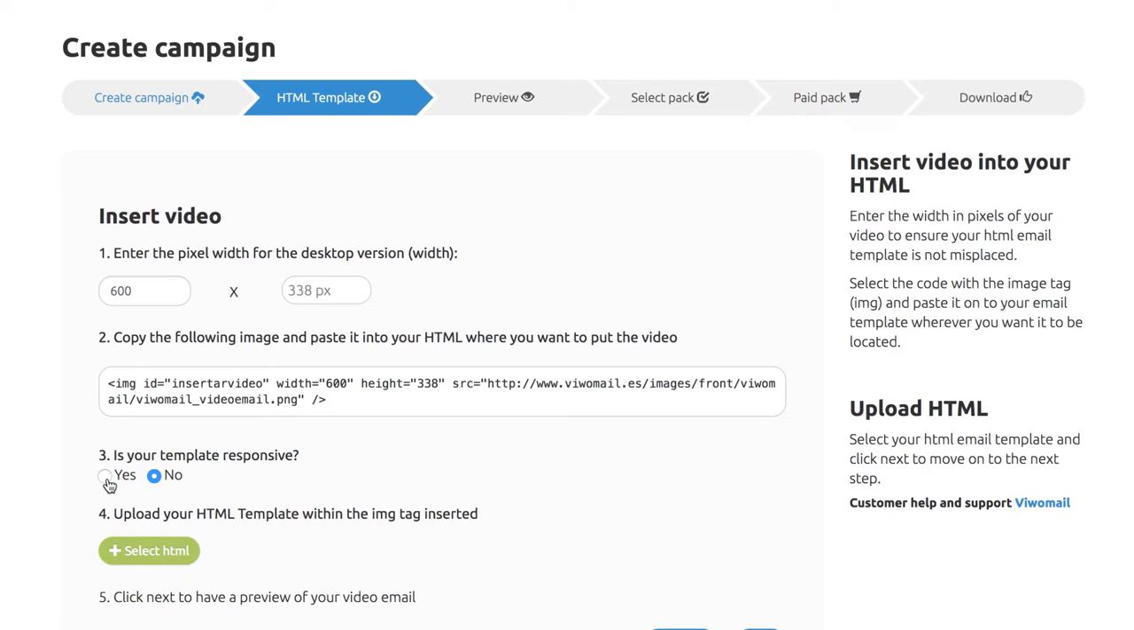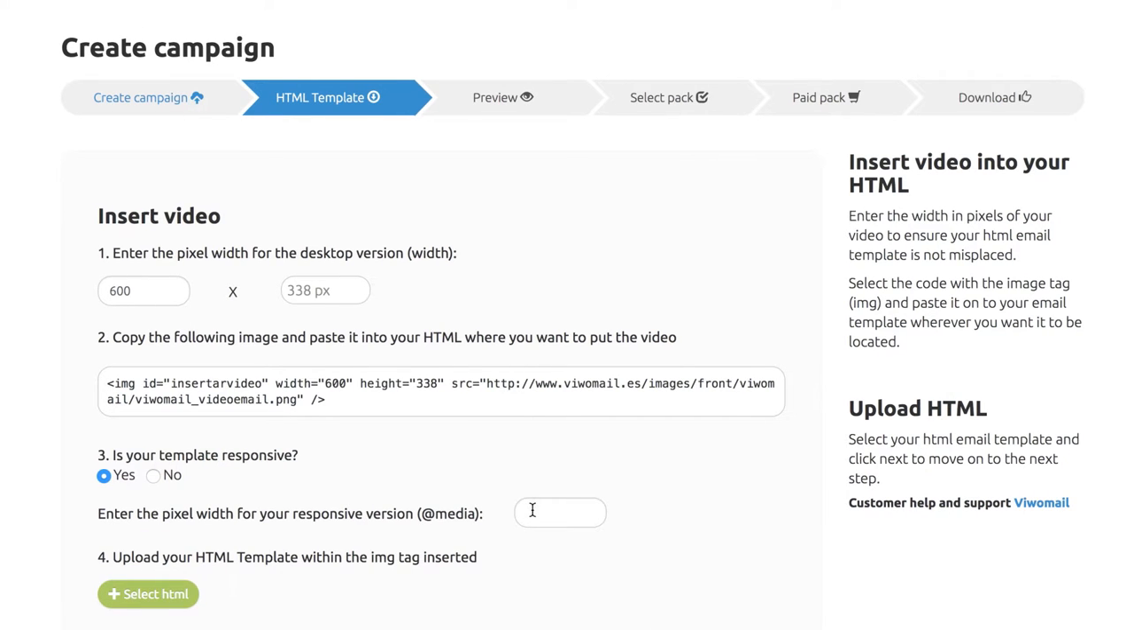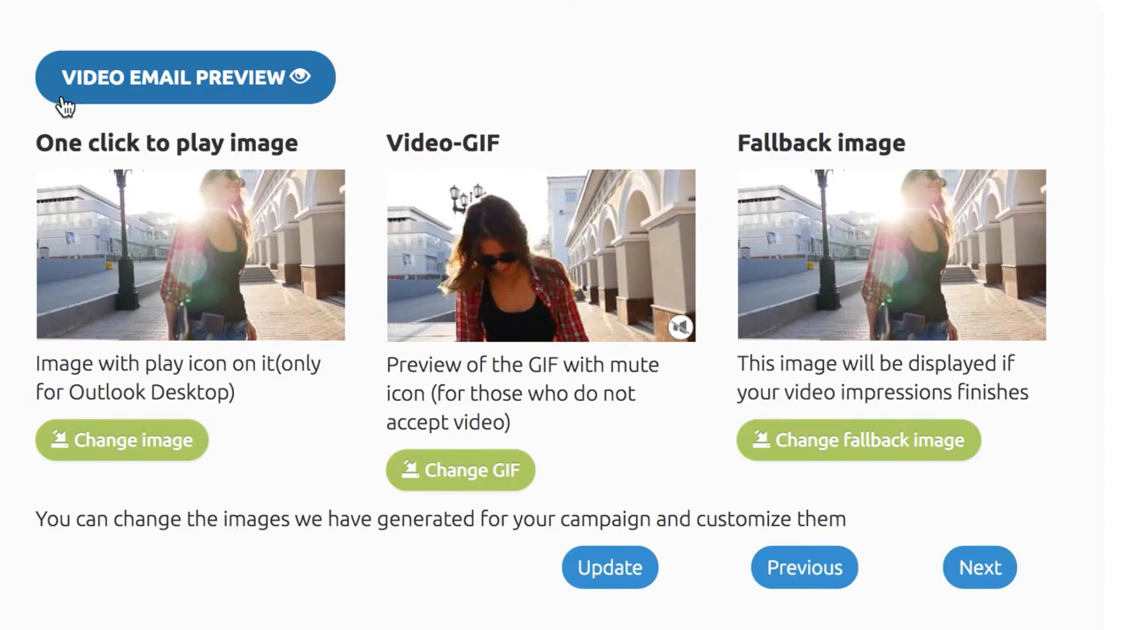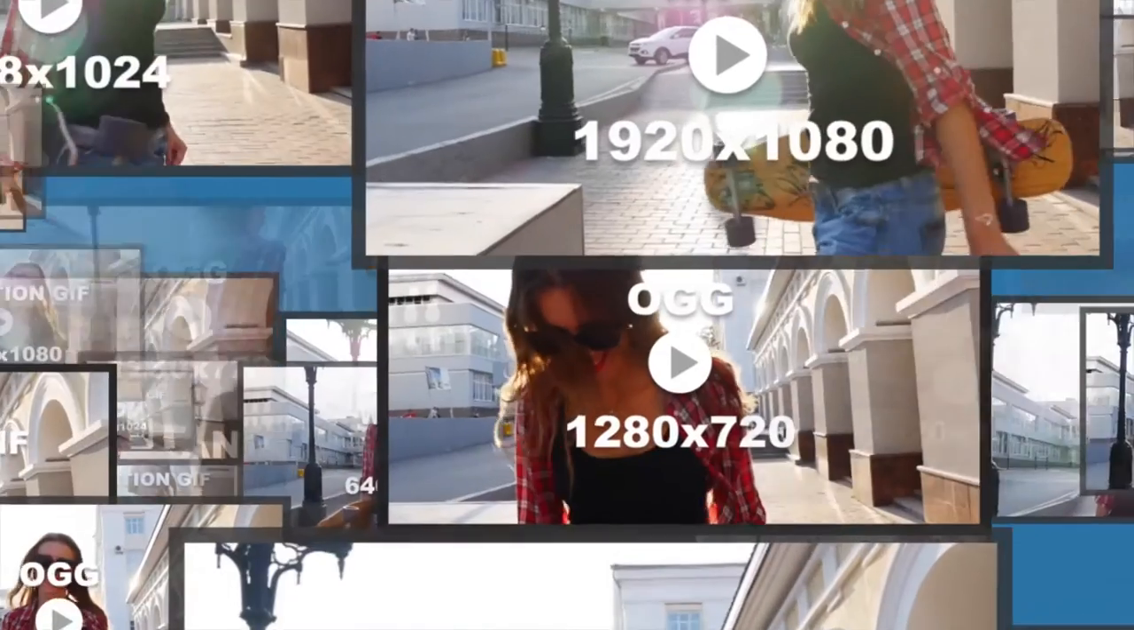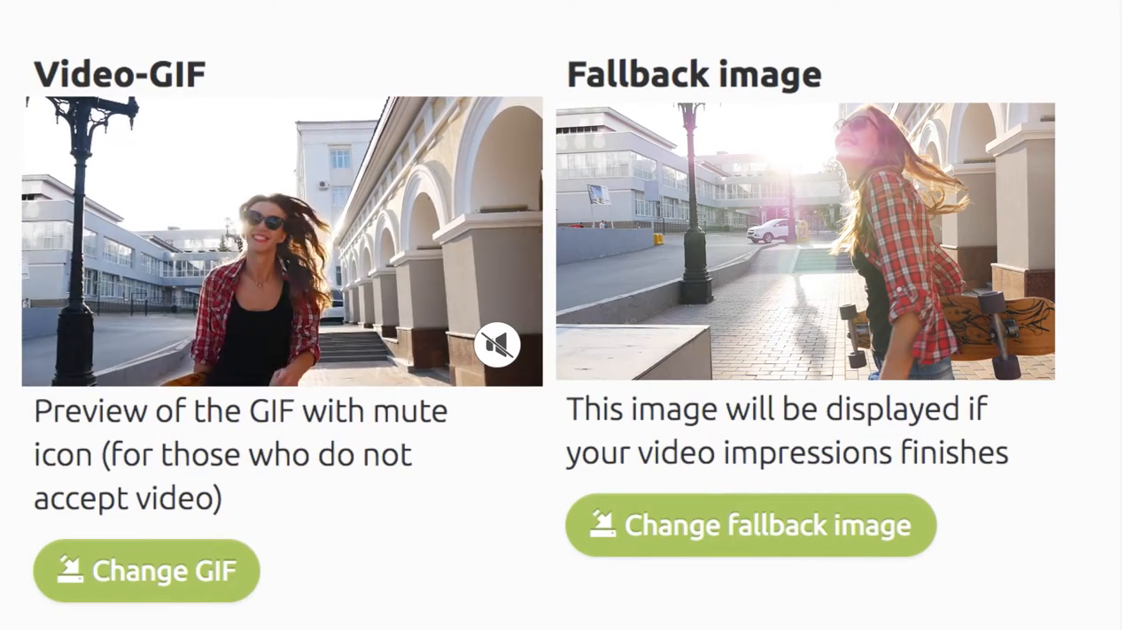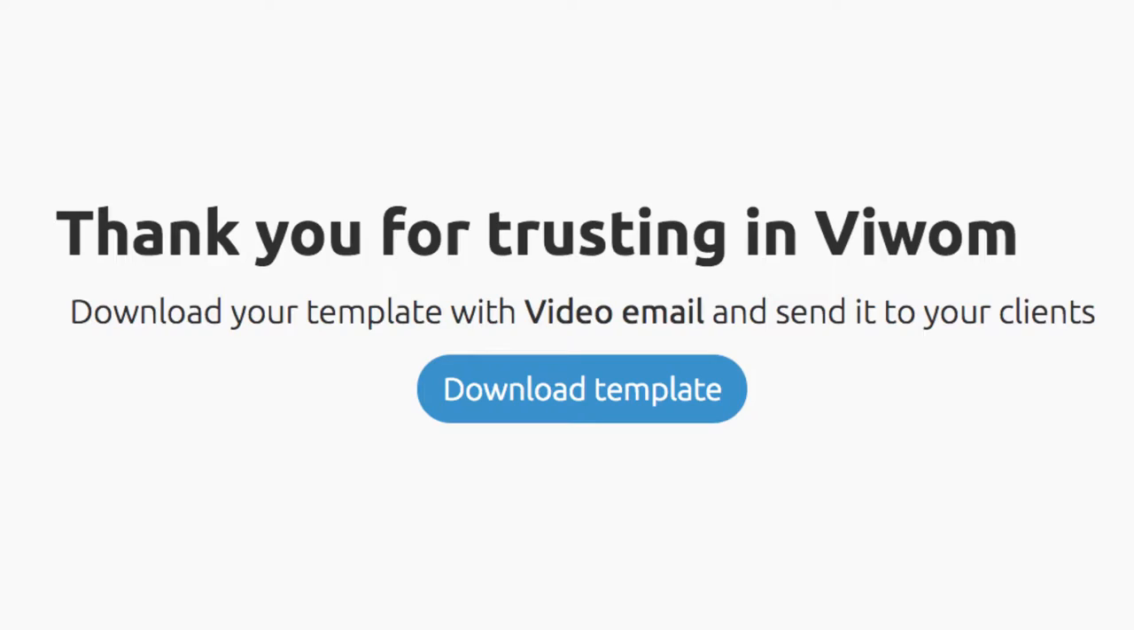If your HTML is responsive, please enter the width in pixels for the mobile phone version of your video and upload it to Viwom. Then, click Continue and you can preview your video email. More than 20 video formats and resolutions, including 3 animation GIFs and a fallback image, have been generated. Make any last-minute changes and click Next. And after that, download your new HTML template.